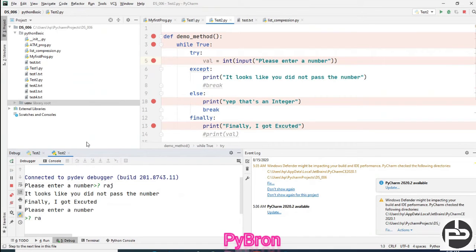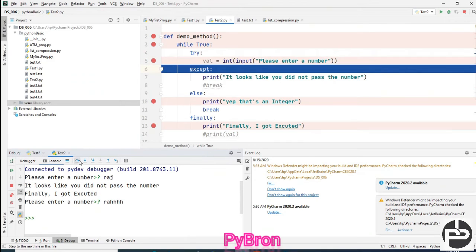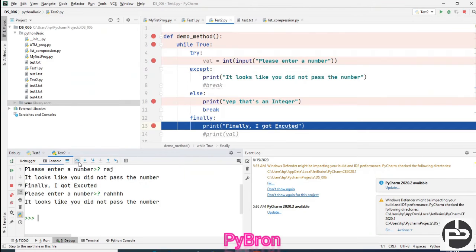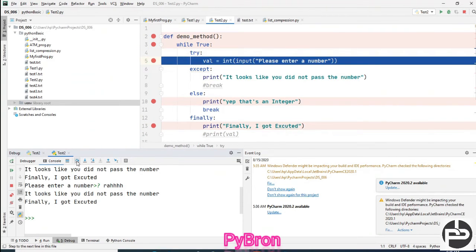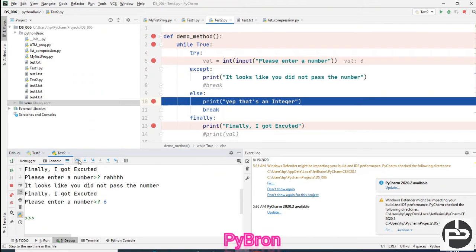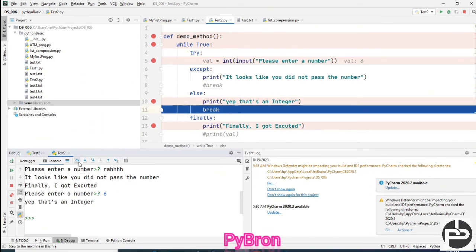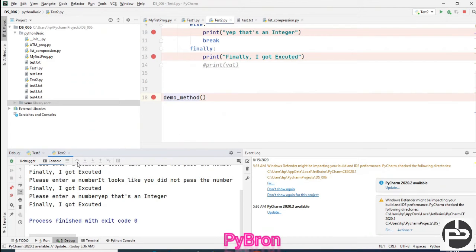So now until you pass a number, it will keep executing. Okay, my bad, I made a mistake, no worries. With mistakes only we will learn, guys. Now this time I'm passing a number here, and now see, the except block is not executed. And this got broken. Now finally it's done.